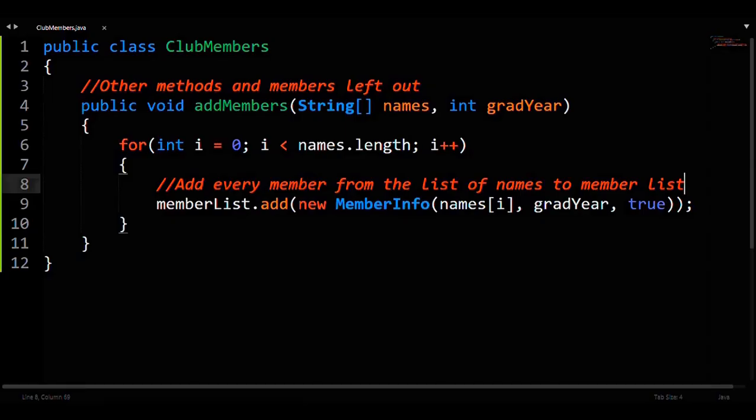For the code for 3a, you're writing the addMembers method, where you just loop through every name in the names array, and then you add every member from the list of names to the members list.